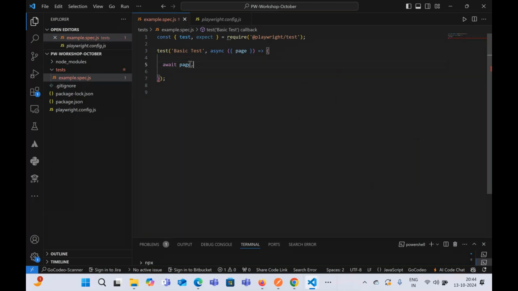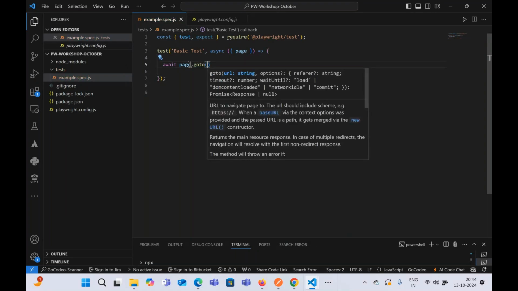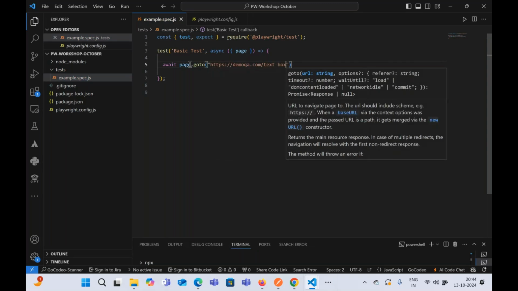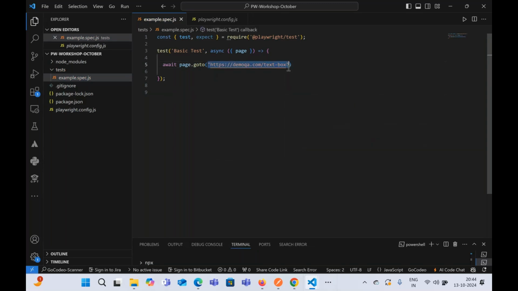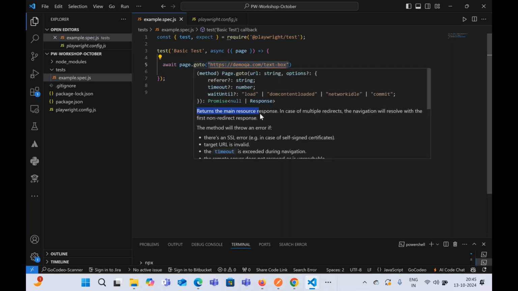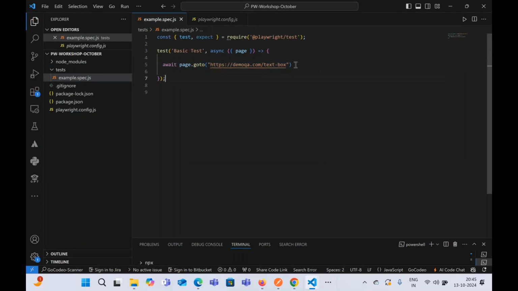We have one particular method known as goto. Goto is a method which is used to launch the URL. It takes a parameter in string format. If you hover on this, it says that it returns the main resource response. That means it takes a URL as a string parameter, and this will launch the URL on the specific browser that we want to create. Now, this is the first one.